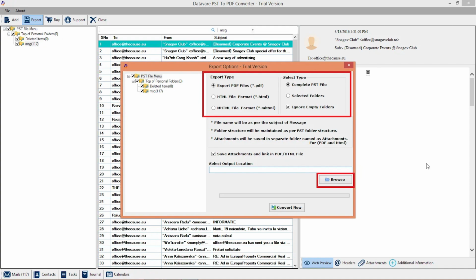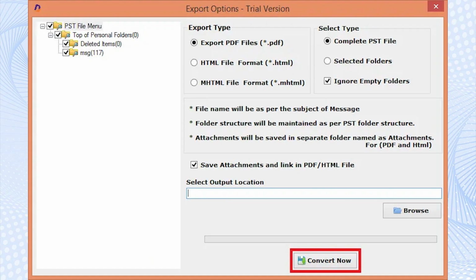Want to ignore empty folders? Just check the box. Now select the destination where the converted files will be saved. Step 5. Everything set? Click Convert Now to start the process. In just a few moments, your PST files will be successfully converted to PDF.